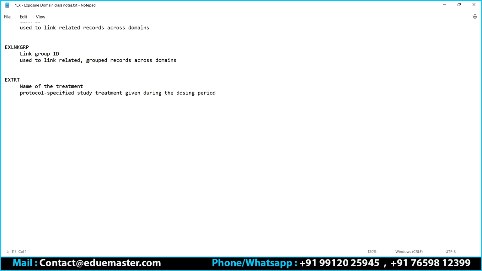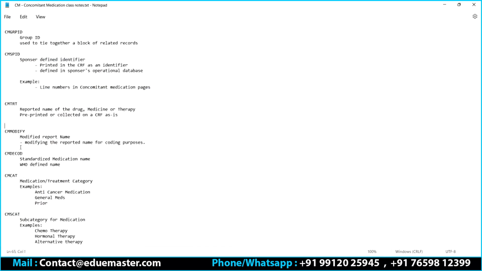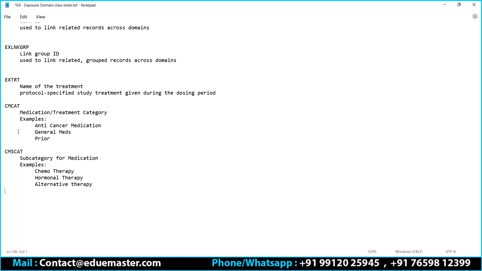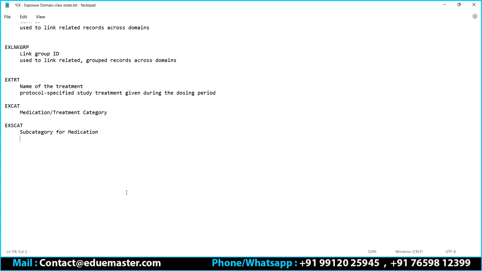All right. Then from here onwards, again I'm going to copy things. I can simply go to yesterday's one. We have CMCAT and CMSCAT, which here are going to be EXCAT and EXSCAT: the medication or treatment category. Here it is going to be the subcategory for the treatment. No medication will come here. It is only going to be treatment category and subcategory.